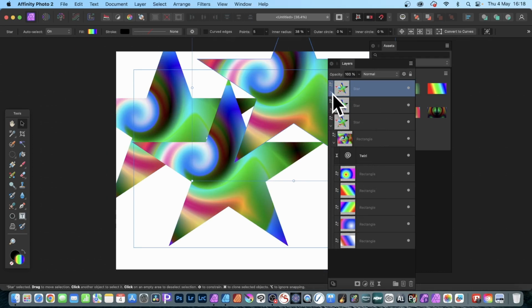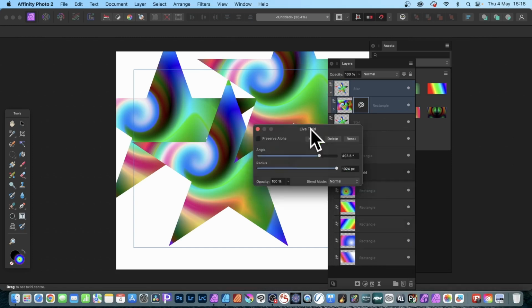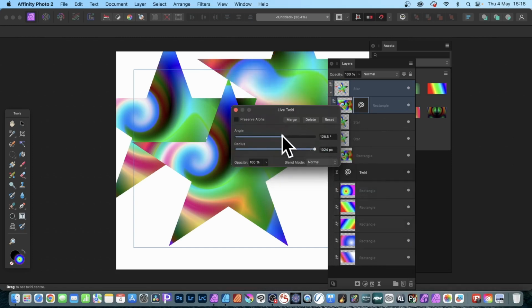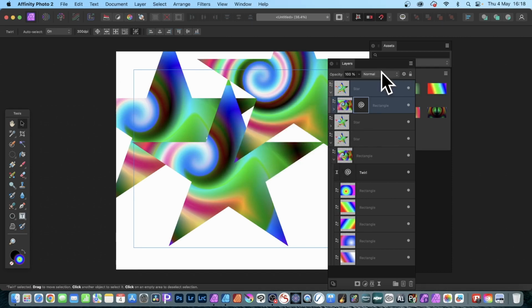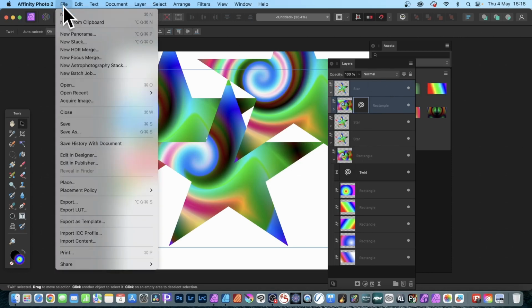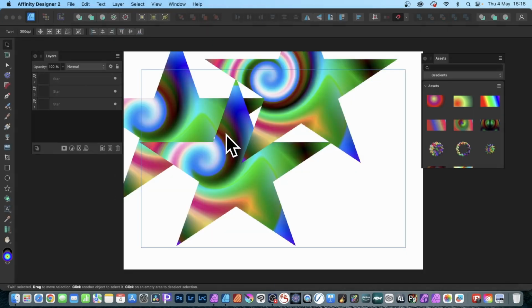At any point, you can always expand it, then go here, double click, bring up the twirl, and then manipulate the twirl on one of the objects. Not all of them. They're all disconnected, so they're not going to be modified here or here. And then close that. Once you've done that, you can go to File and Edit in Designer. So Edit in Designer, back into Designer, and you can see now exactly the same design as before.